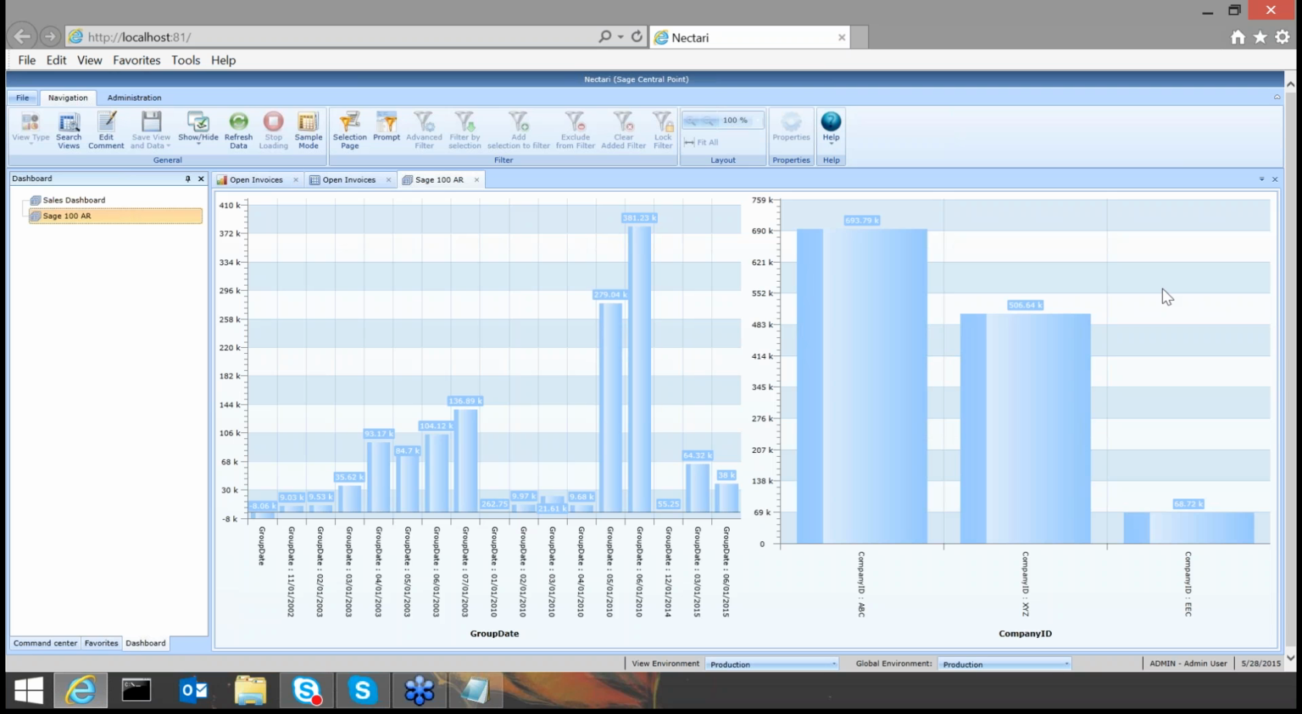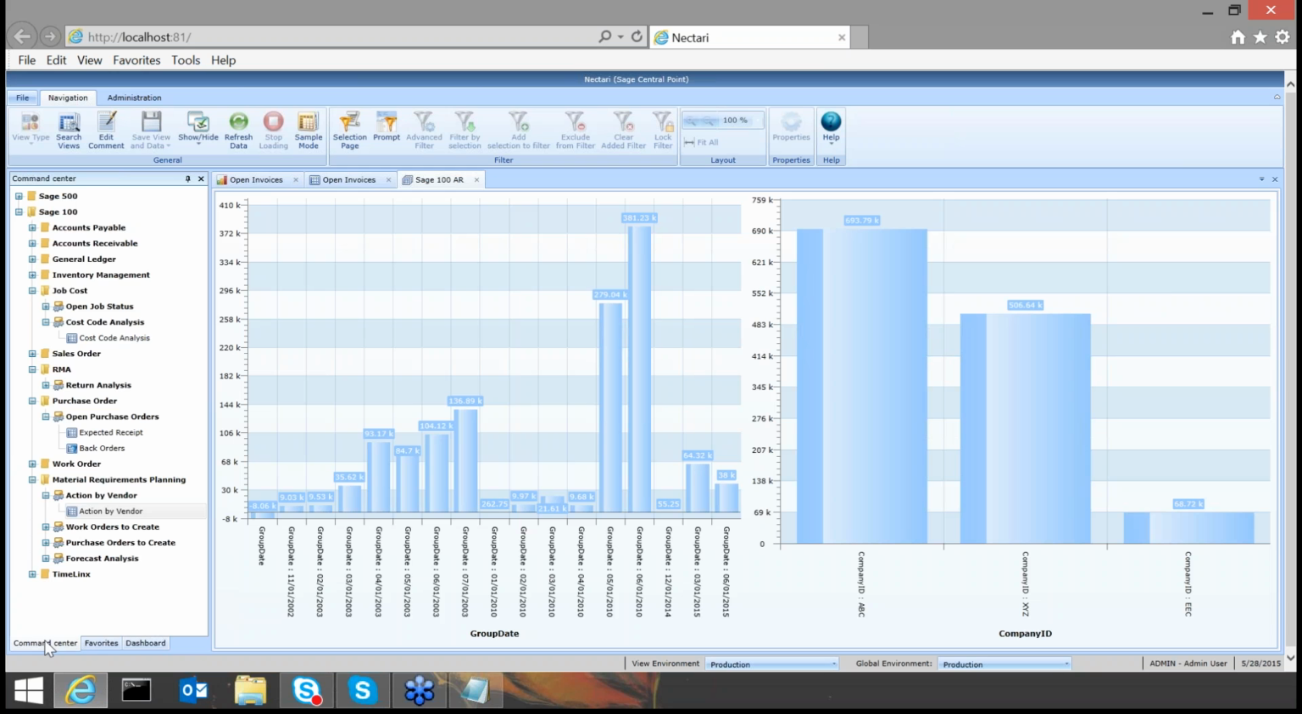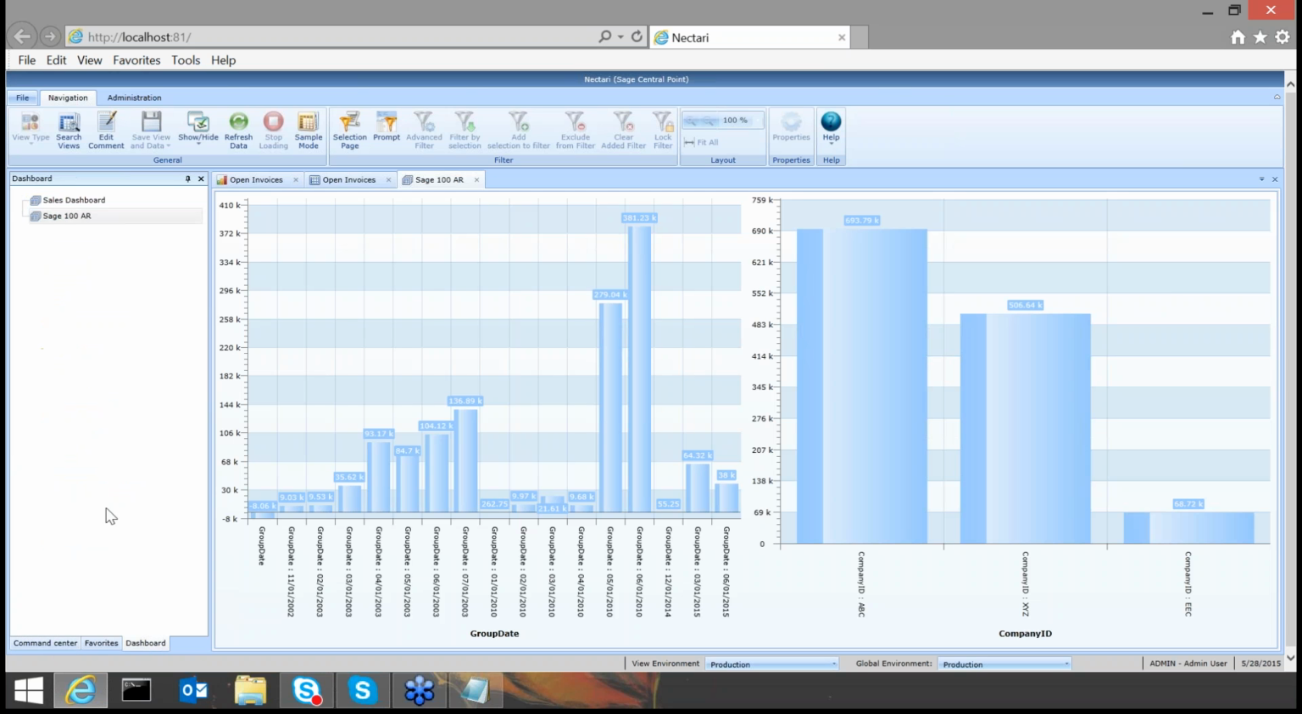A lot of times what people find themselves doing at the beginning of the day is not going into the command center here, but they actually go into the dashboard, choose the dashboard, and they're able to see all the information that they want in one central location.